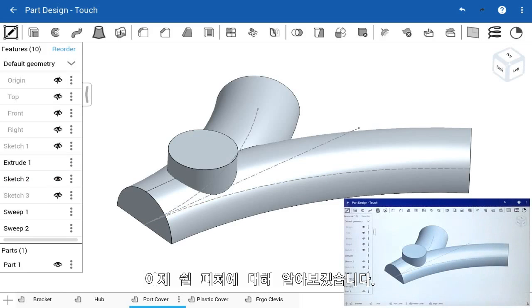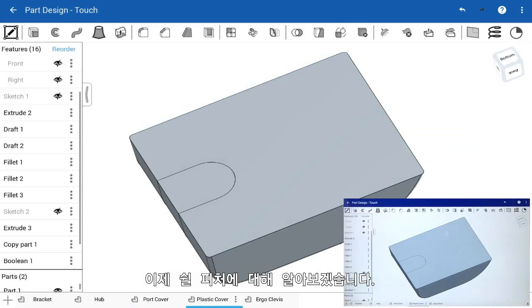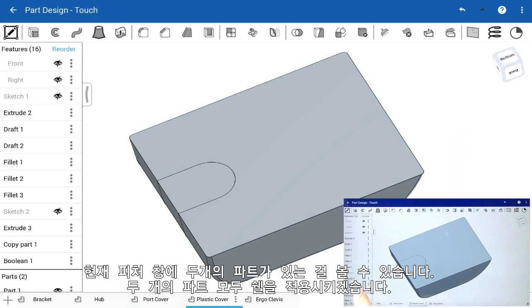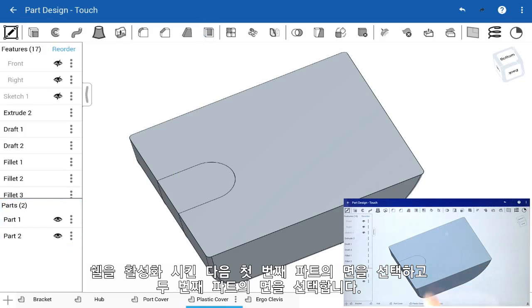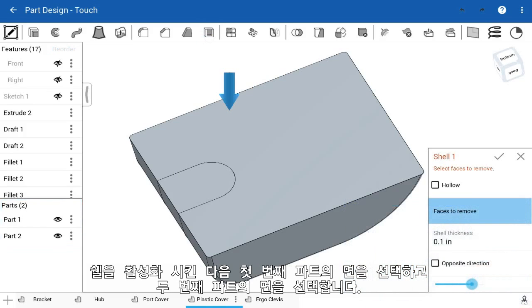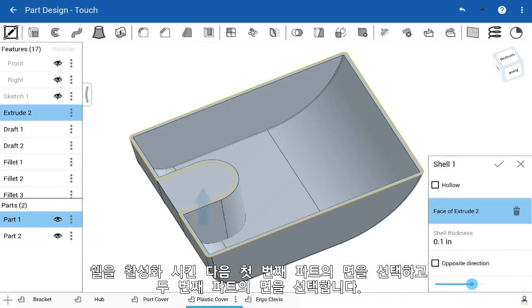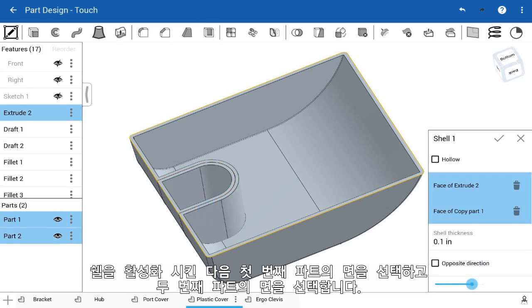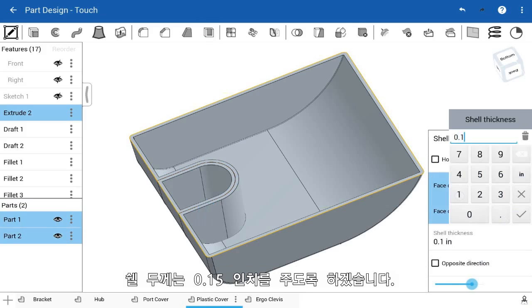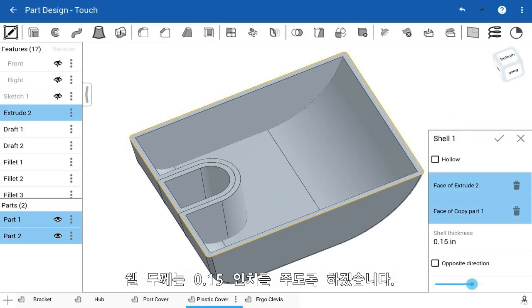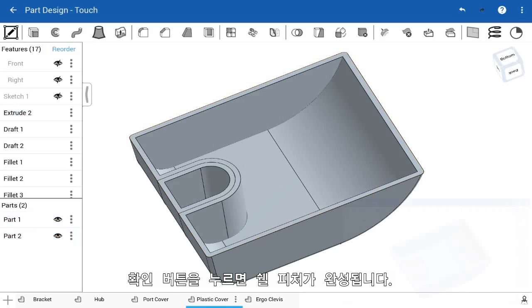At this point, let's move along and take a quick look at a shell feature. Notice in the features list, this part studio actually has 2 parts, which can both be shelled in a single feature. I'll touch the Shell tool to activate it. I'll select the large face of the first part, then the smaller face of the second part, and set the shell thickness to 0.15 inches. And I'll tap the check to complete the shell feature.